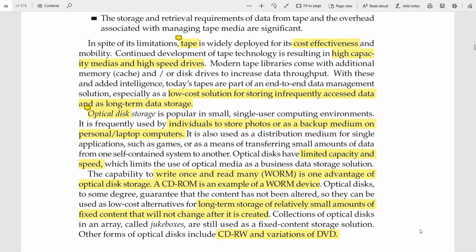That is when we can go for optical disk: if we want to store the data for a longer amount of time, or we are going to store fixed content, that is, once it is created we don't want to change it repeatedly. Okay, then we can go for optical disk. So tape is going to store infrequently accessed data, and optical disk is going to store fixed content that does not require frequent changes. Okay, and both are going to provide long term storage.